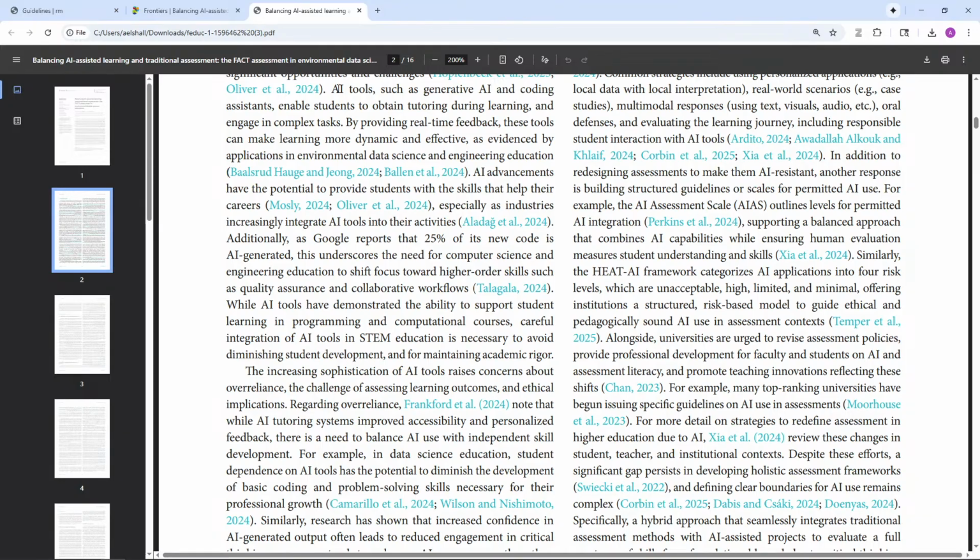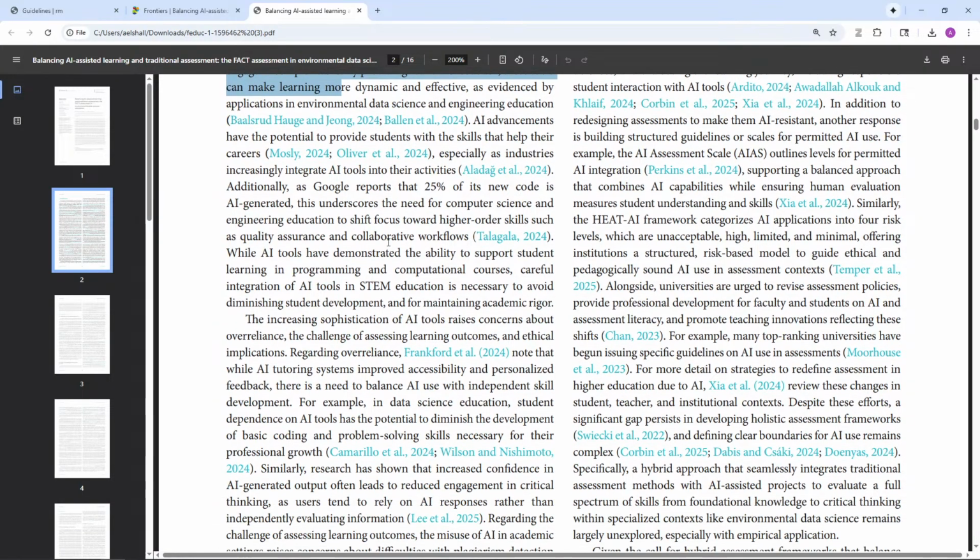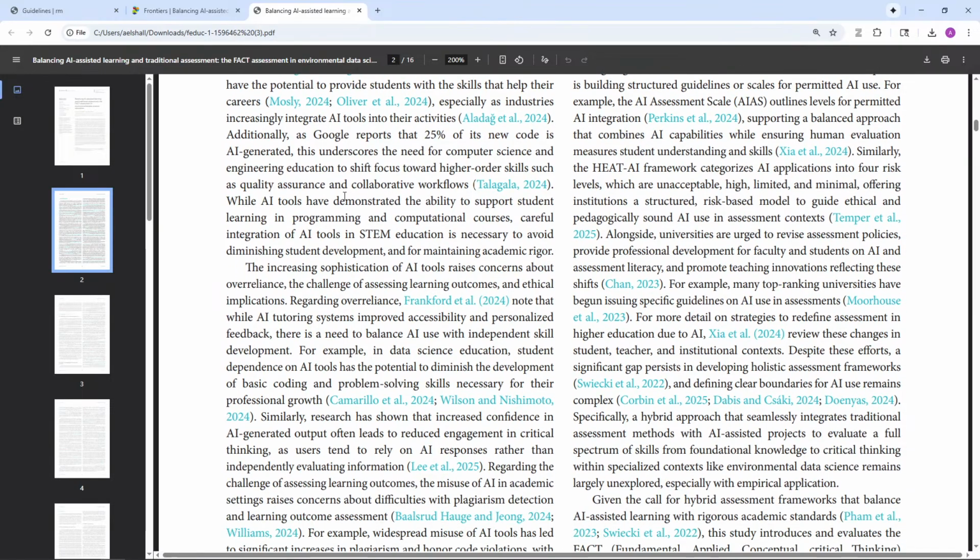Like the first advantage, the first evidence statement is that it provides tutoring for students, like you have a private tutor. The second thing is that you prepare students for their career. Okay. Now, while AI tools have demonstrated ability to support student learning in programming and computational courses, careful integration of AI into STEAM education is necessary. So here, this is my concluding statement.